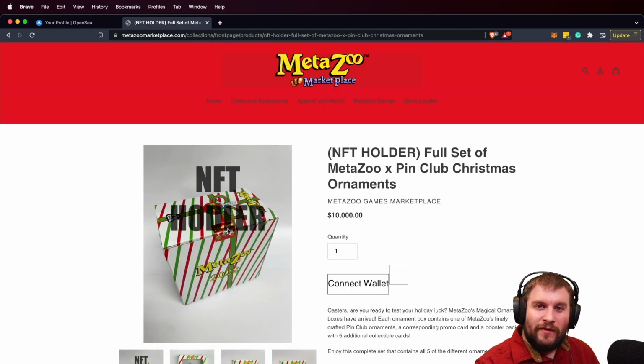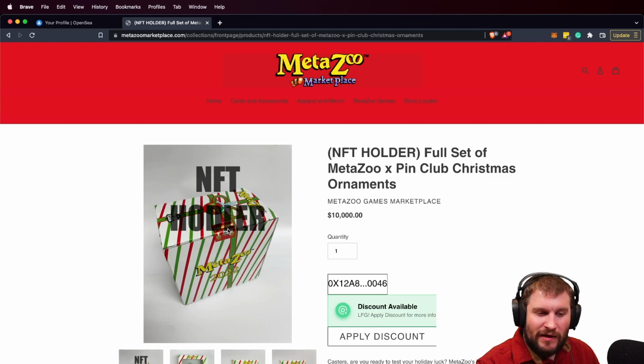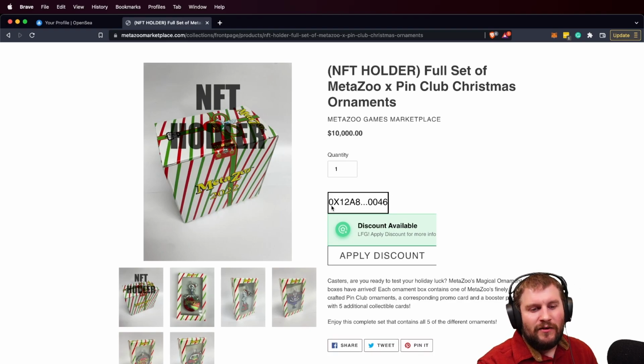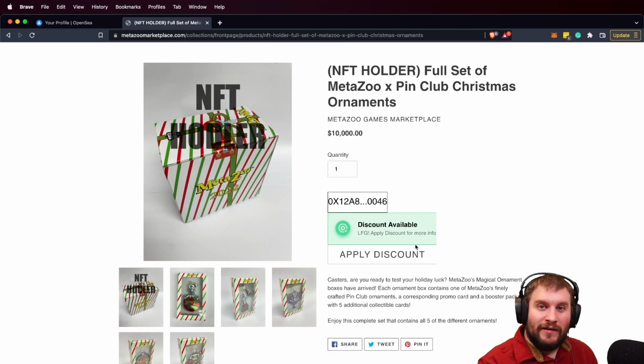These would be with the token NFTs, not the PFPs, but it's going to work the same exact way, so we'll walk through it. So when you get to the product page, you will see all the information for the product, but you will see something a little different instead of checkout or add to cart. You're going to see your wallet address, and you're going to see apply discount. So in this case, if you want to purchase it, you would hit apply discount.